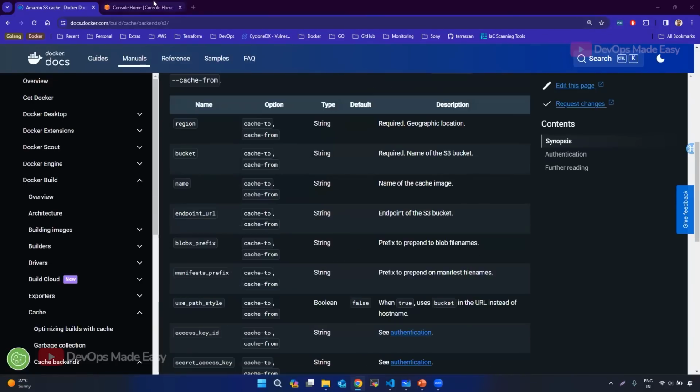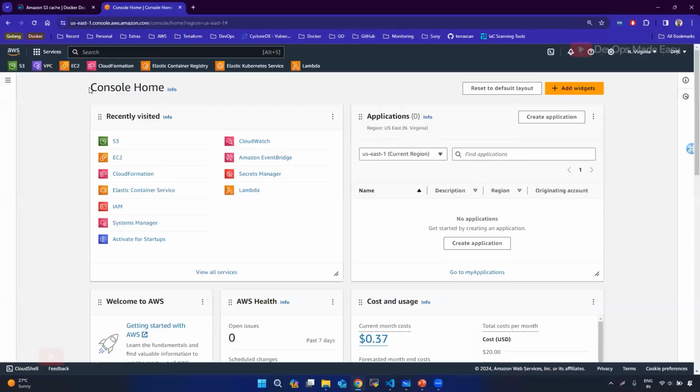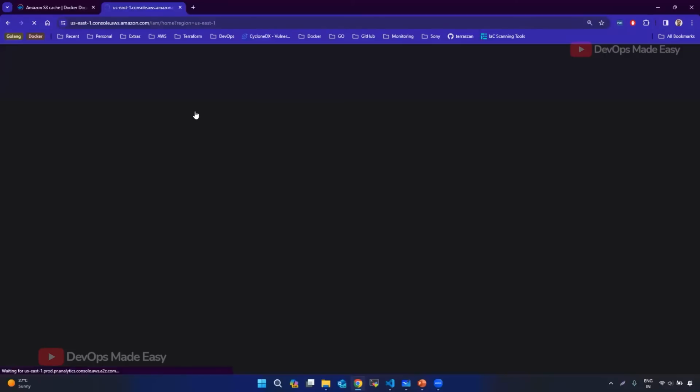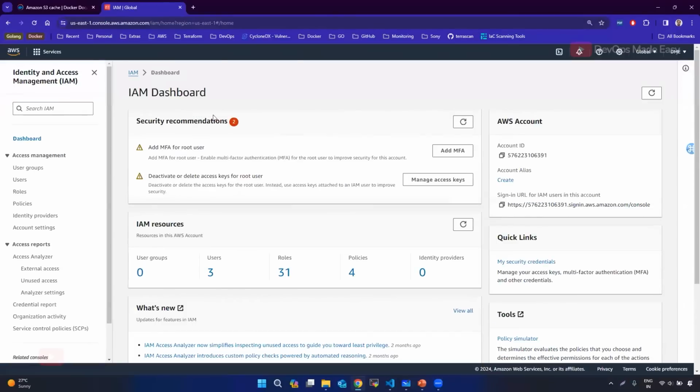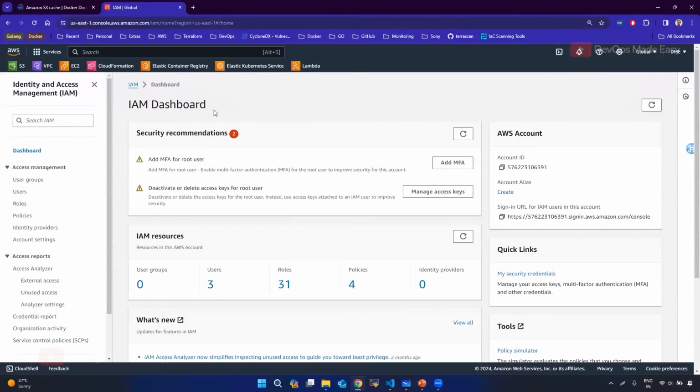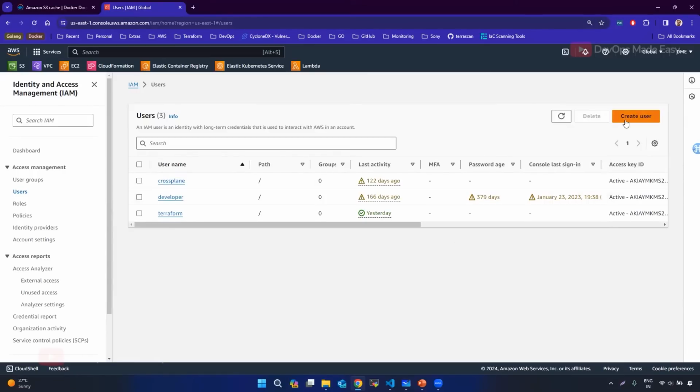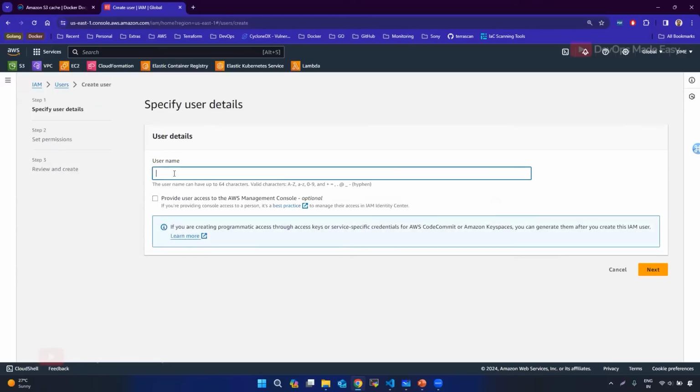Okay. So first, let's quickly create an IAM user. So I'll search for the IAM service in AWS. So you can give that IAM user only the permissions to access S3, or else you can use it for complete admin purposes. It's up to you. Okay. So let me create a user. I already have other users. So let me create a user known as, let's say, Docker.